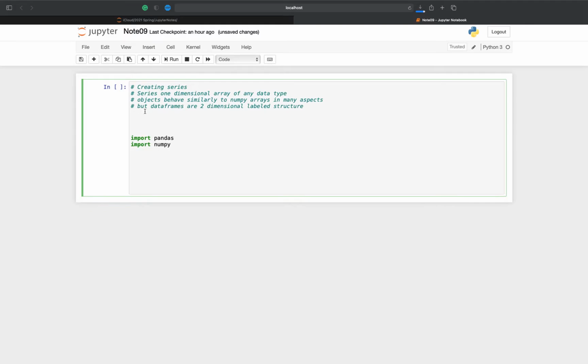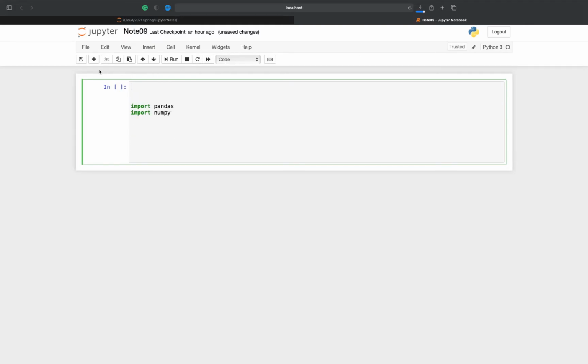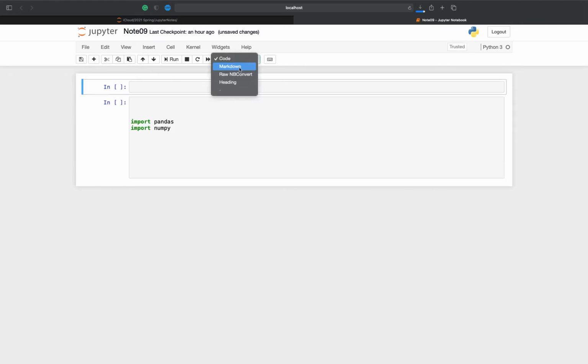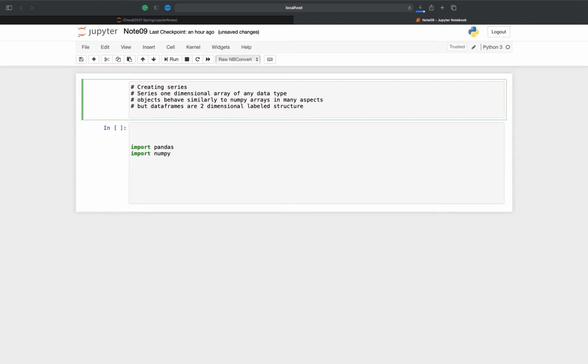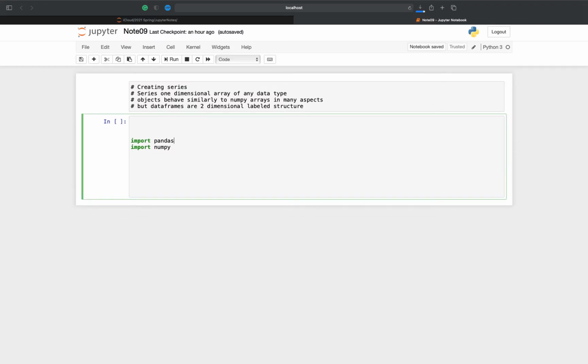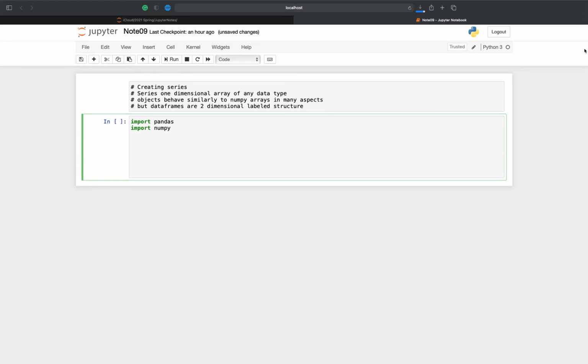Well, I'm going to cut this, move this off, and then this is going to be the header for today's lecture. Okay, so what I'm going to do, I'm going to create a variable and use pandas Series. This is the method pandas has, and I'm going to use the NumPy random method randn to create 10 random numbers.